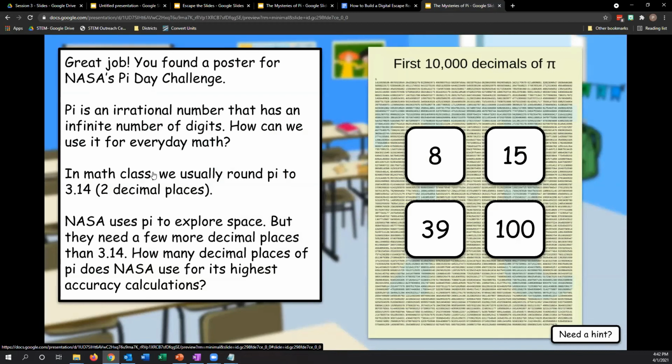It's celebrated on March 14th based on the first three digits of pi. So this question is talking about how many digits of pi we need. Because it's an irrational number, it is infinitely long. It is impractical to use an infinitely long number in an everyday equation.